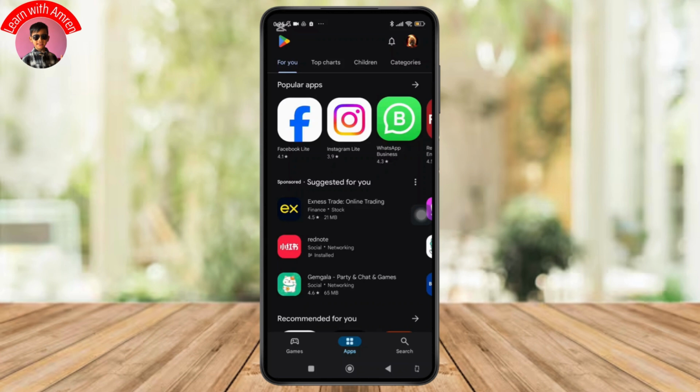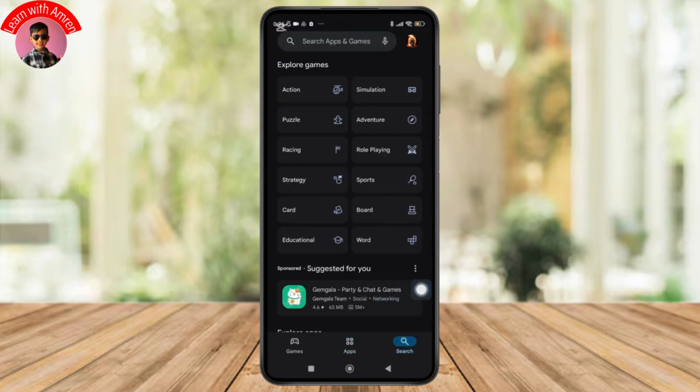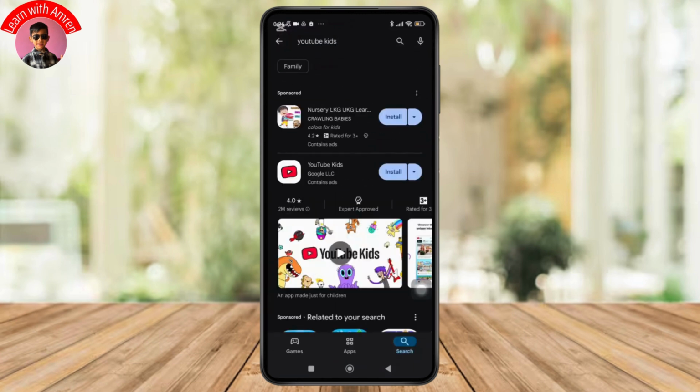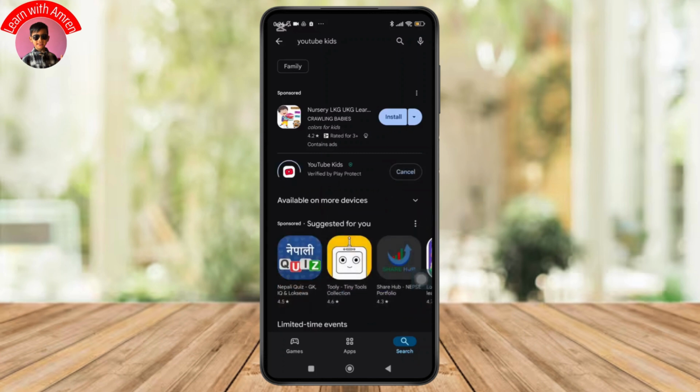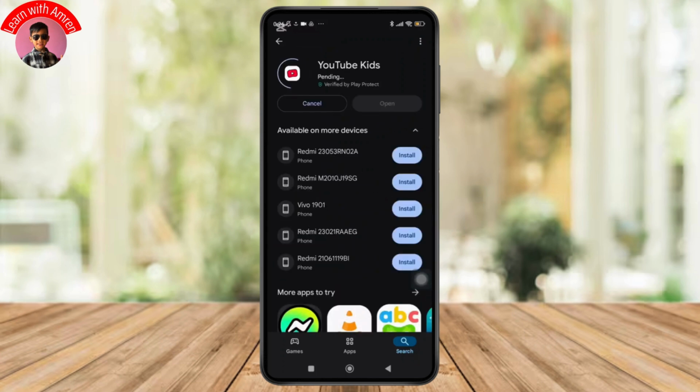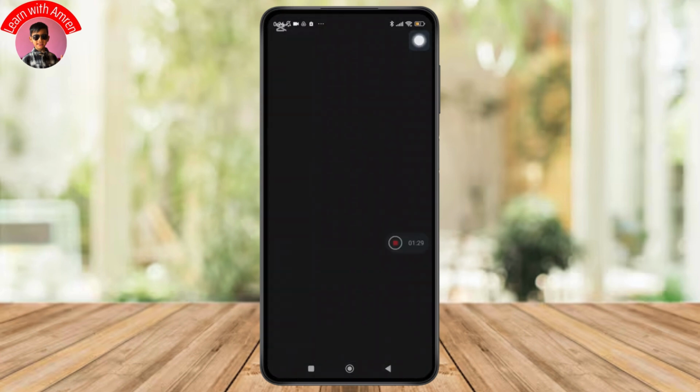To do that, start by opening the Play Store on your Android device or App Store on your iOS device and search for the YouTube Kids in the search bar. And once you have found that, simply tap install button and wait for the app to download and install. And once it's installed, simply tap the open button to launch the app.